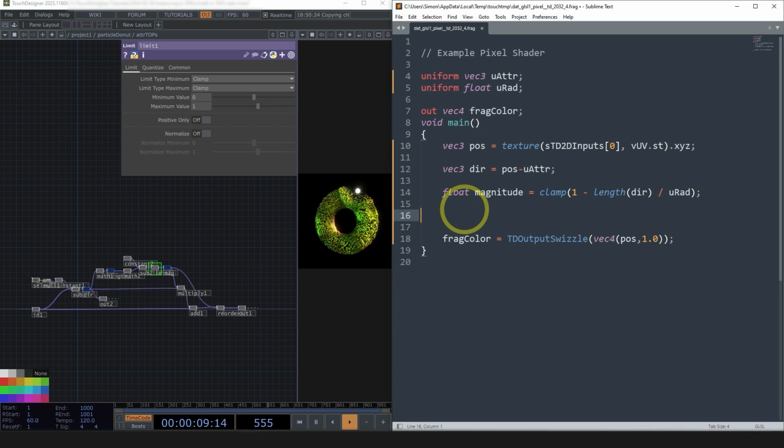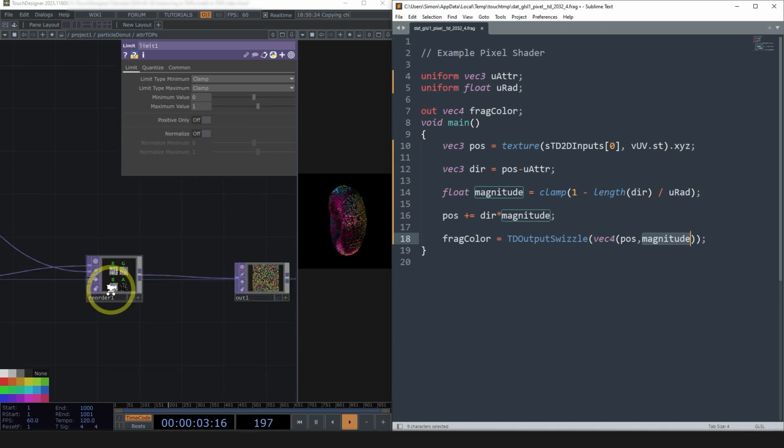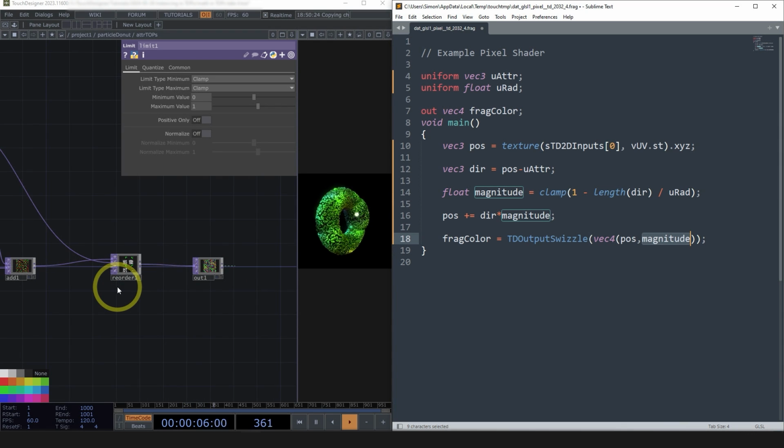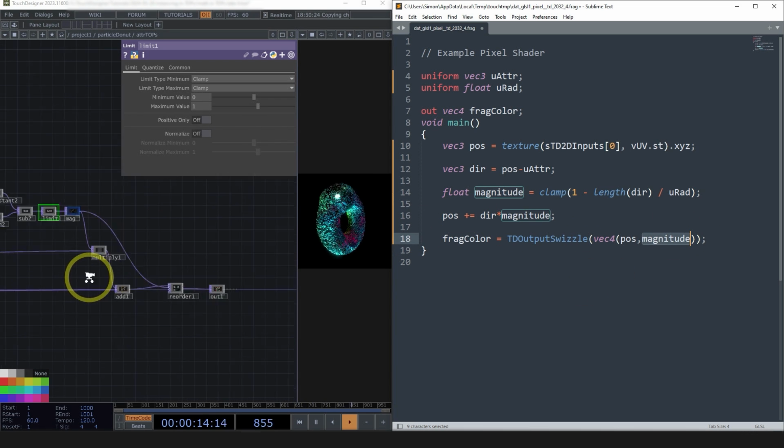So we can do this again in one line. I will just say position, and I'll use plus equals, which is saying I want to set my position to itself plus something else. And this can be dir times magnitude. And then I'll also put my magnitude in my alpha. So you notice that's essentially what I was doing with the reorder, just making sure that my output here will be the same as my GLSL. It's not that important, but I think it makes some consistency between the two that you can follow.